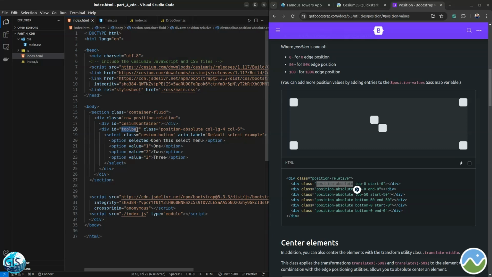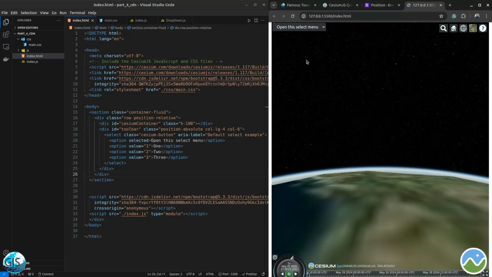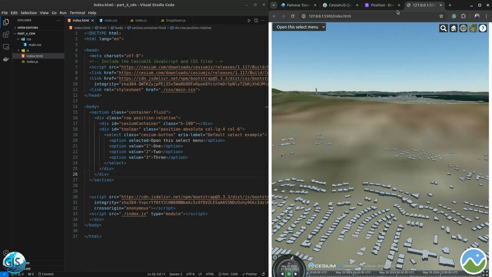then here I have a toolbar. Here I have my Cesium container. I will give a class. This class should be h-100. Good. Let's see what will be the result. I think I'm satisfied with the result.